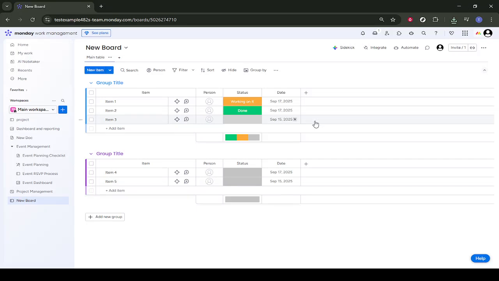In today's video, I'm going to teach you how to use the progress bar in Monday.com. We'll walk through this together from inside a sample board, so you can follow along in your own account. Start by opening the board where you want to track progress.